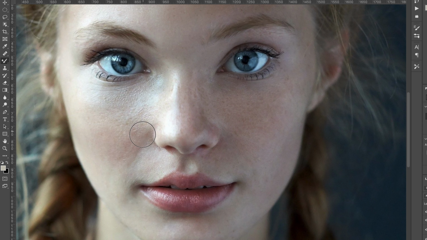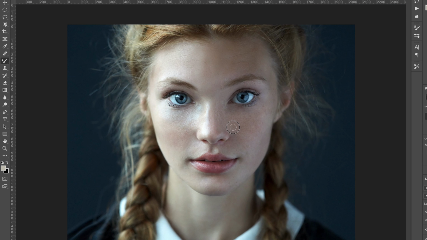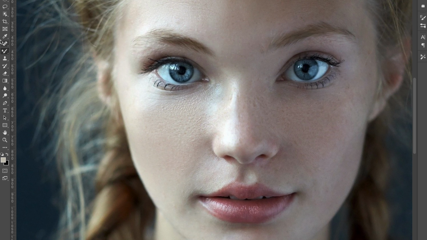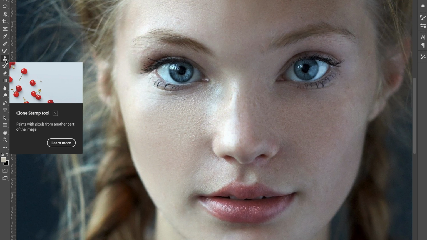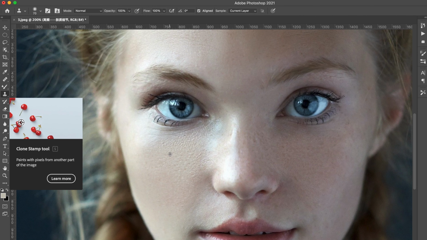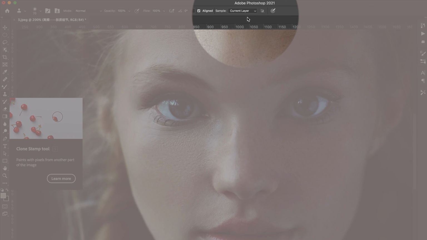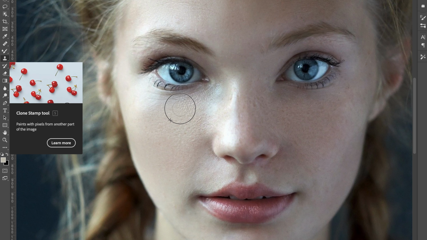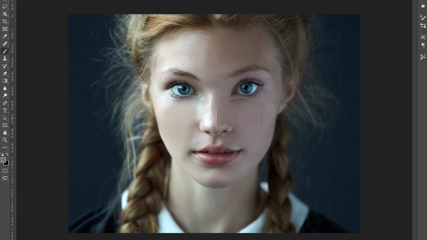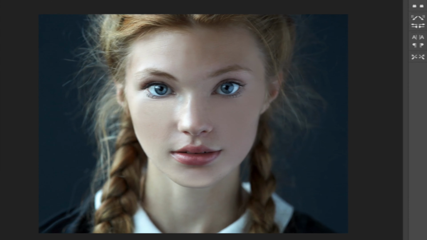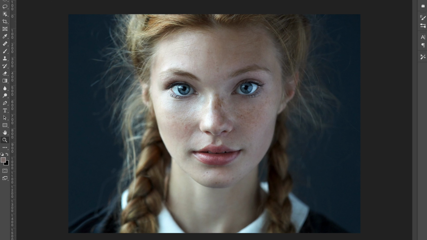Then just paint accordingly. If you want to fix some texture, you can either use the clone stamp tool or the spot healing brush. And again, make sure you only sample from the current layer, so the color and brightness will remain the same. I will speed up this process. Usually it will cost you no more than 15 minutes to do this whole process. I think the outcome is pretty good.